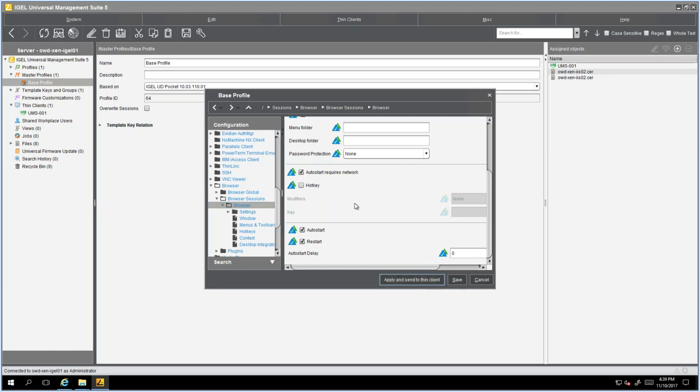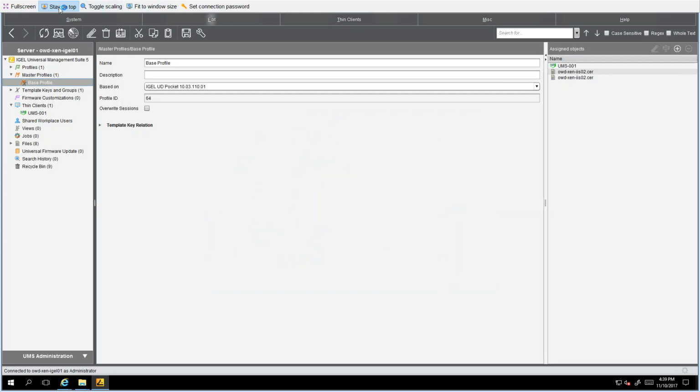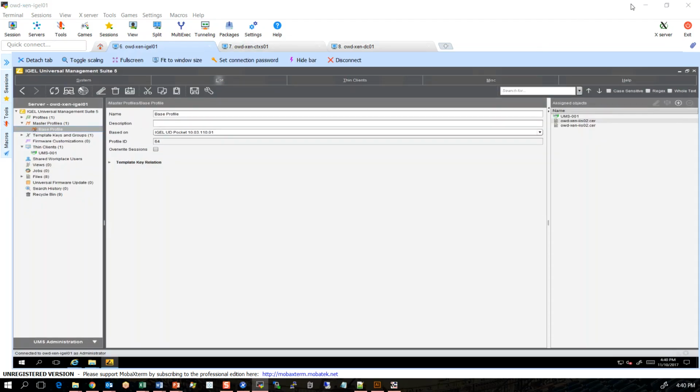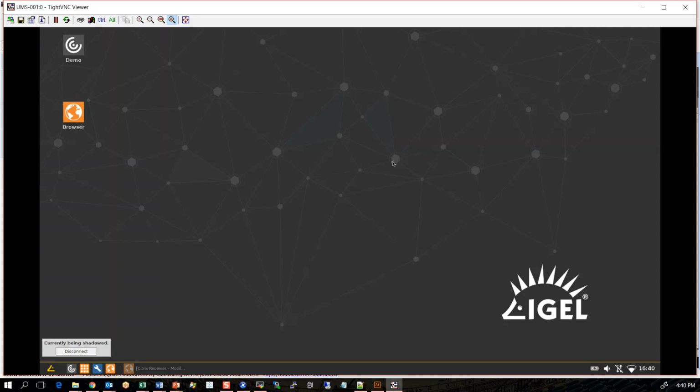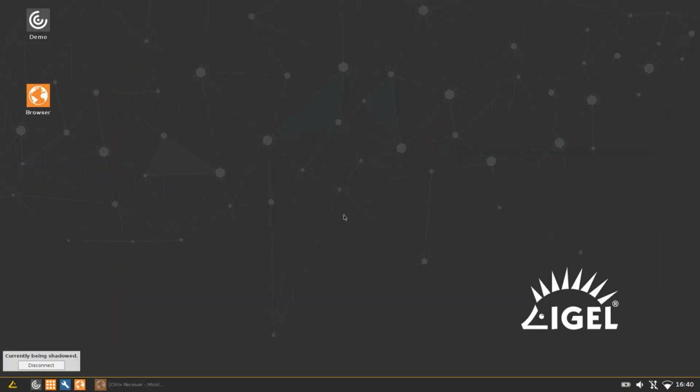If you click that, it's going to ask you, hey, do you want to send this to the thin client, or do you want to do it on next boot? In this case, since I didn't change anything, it's not going to ask me that. So I'll hit save for right now, and we're going to jump over to the UD Pocket. What I've done is I've VNC'd into the UD Pocket. I'm going to full screen this, and we are now looking at the UD Pocket.